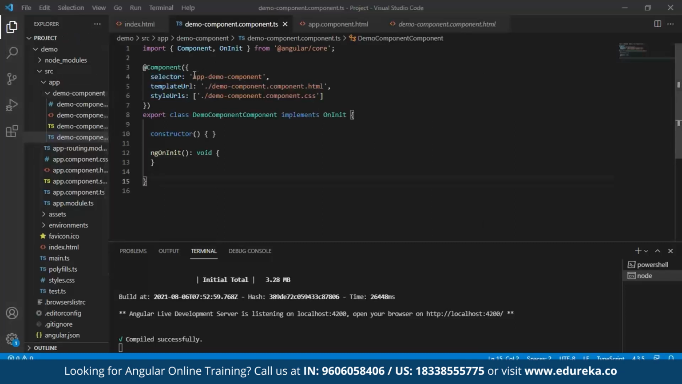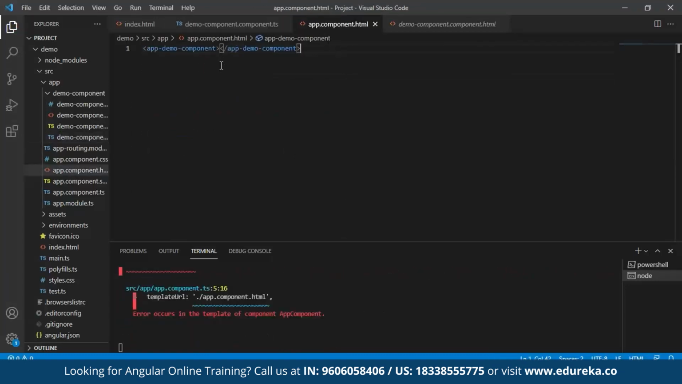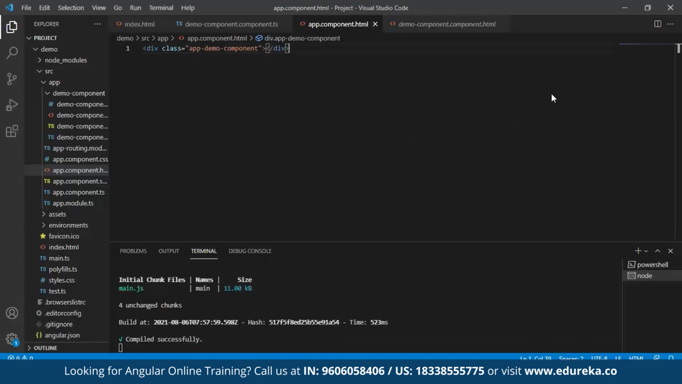So let's go ahead and define this as a class. I'm just going to say this dot, and similarly we're going to define this as a class. For that I am going to call a div tag and say class equal to, what is our selector name? App demo component. Close the div tag, just save it. It should work. Let's go back to our browser and check. As you can see, it works the same.